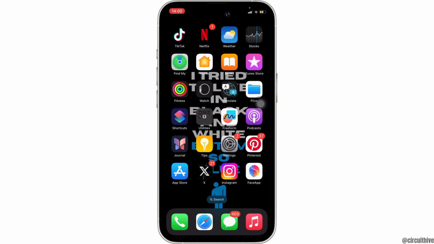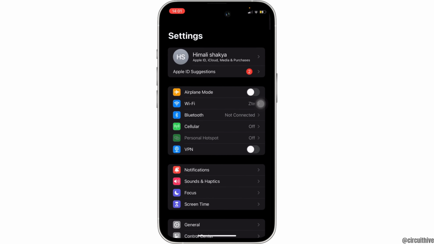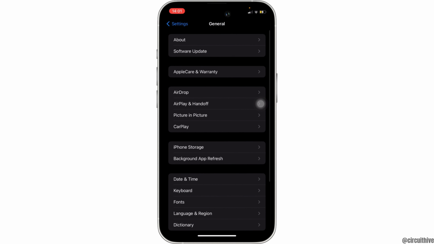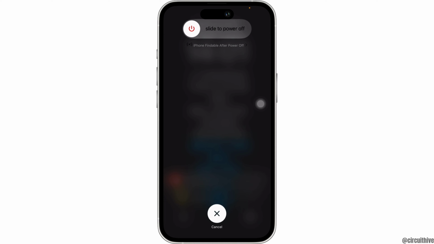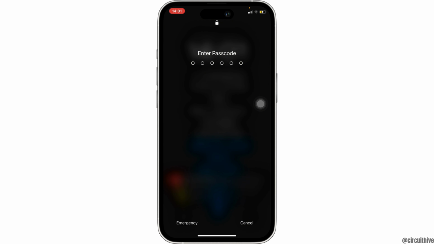The very first thing you want to do is head over to the settings of your device. Once you are inside settings, head over to General. Scroll all the way down and at the bottom, tap on Shut Down. You have to slide this icon and then power off your device. Once your device has been shut down, reopen it and then enter the passcode of your device.